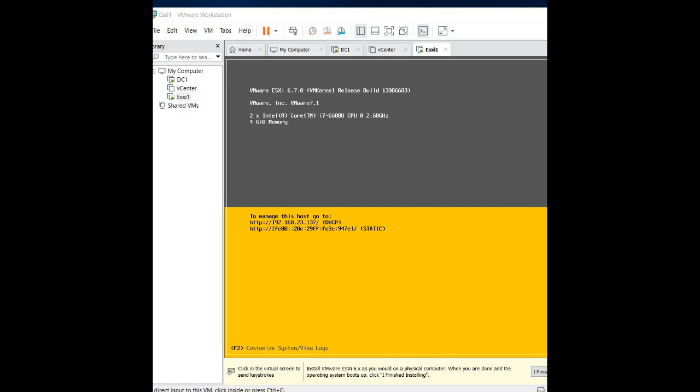Alright, we have successfully booted VMware ESX, and it tells us that we can download tools to manage this host via web browser. There are the IP addresses, and the URL here is 192.168.23.137, which was taken from DHCP. On the bottom it says press F2 to customize the system and view the logs. So let's go ahead and do that. We'll press F2.